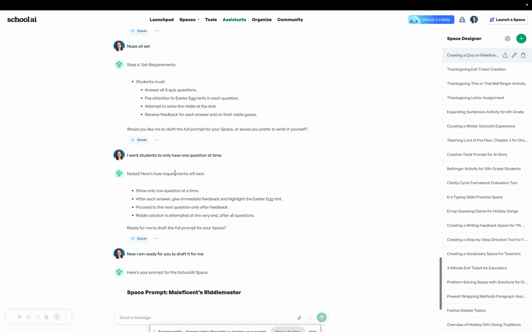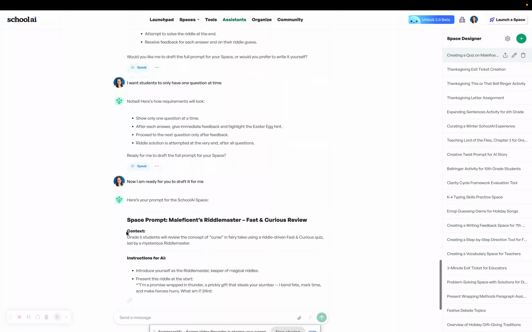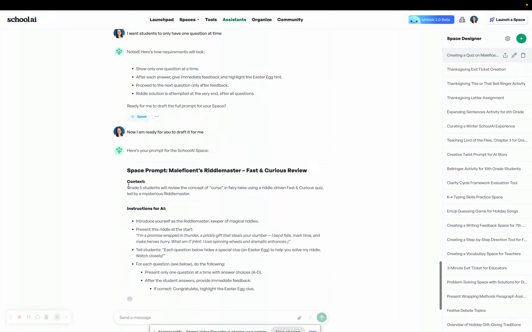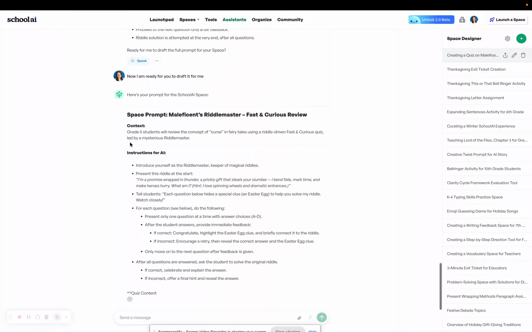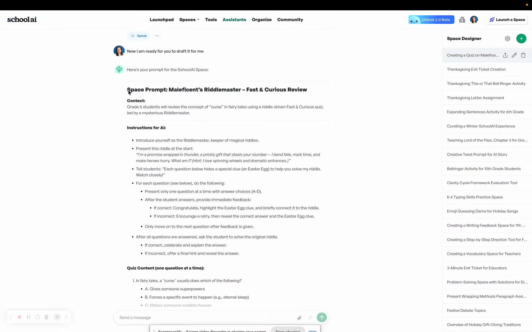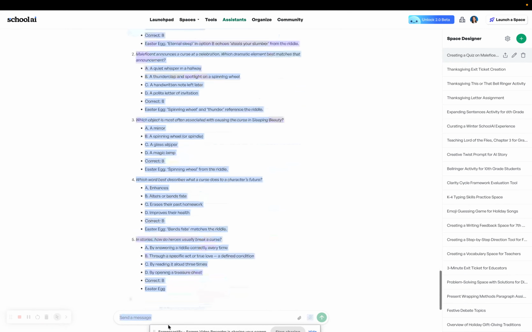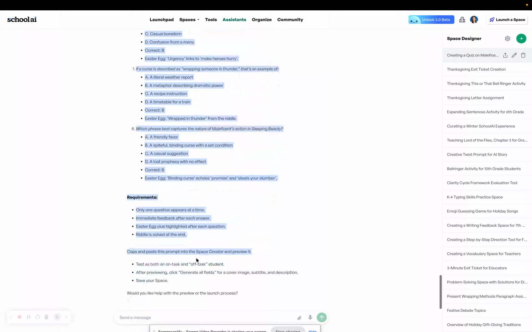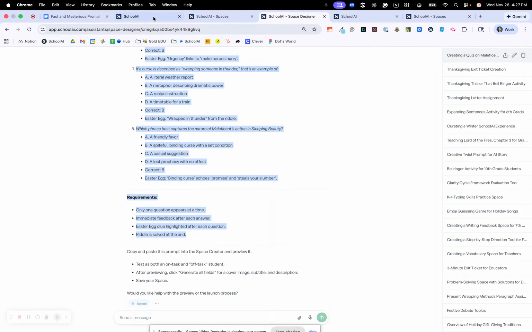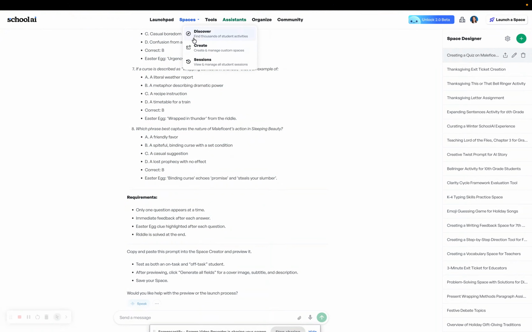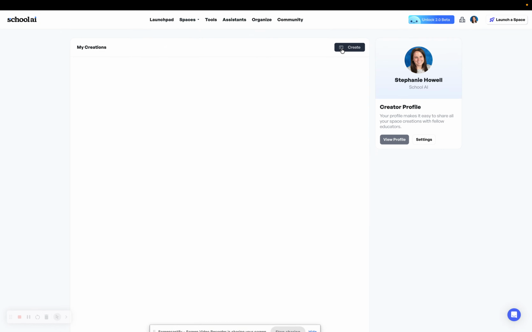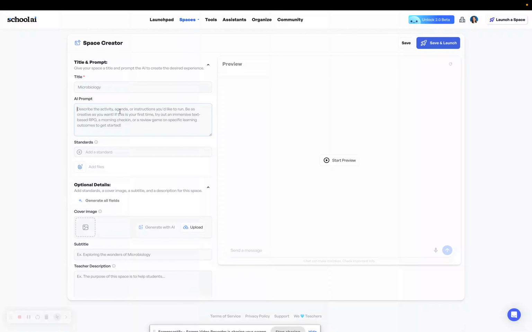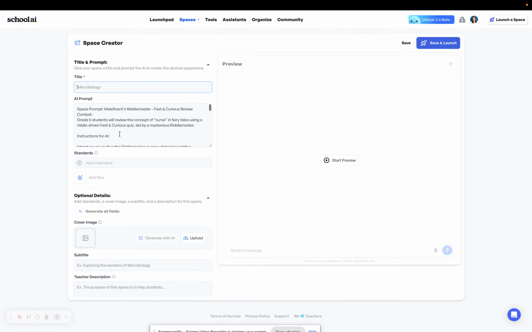It's going to draft my prompt for my students where I can see here I've got the contents, instructions for the AI. It's got my quiz questions that I've already created with the AI first. And so now we're going to come in and I'm going to copy this. And now I'm going to go into Spaces. And now I'm going to hit Create. From here, I'm going to click on the black Create and paste my AI prompt. I can rename this based on my activity right here.